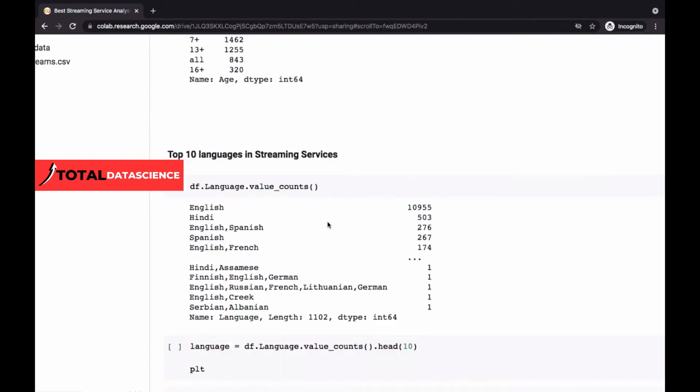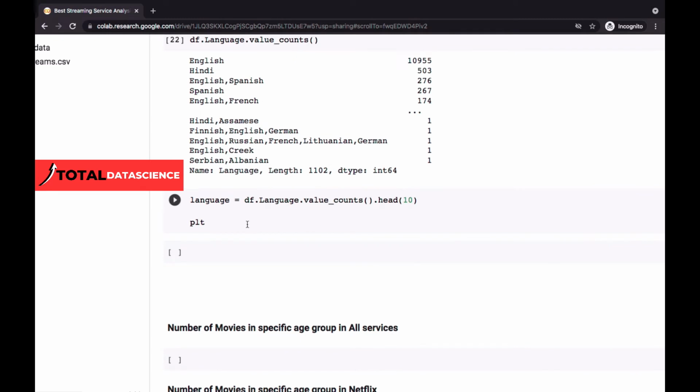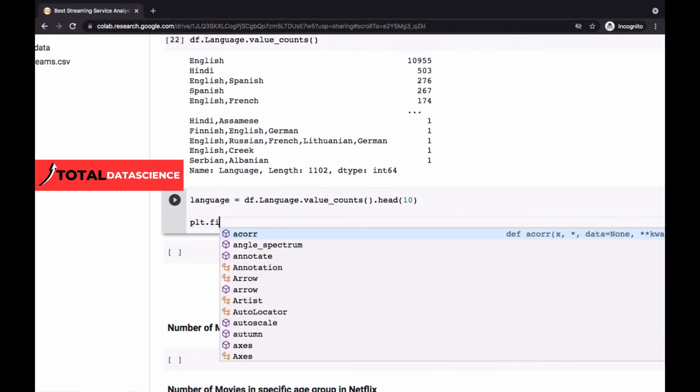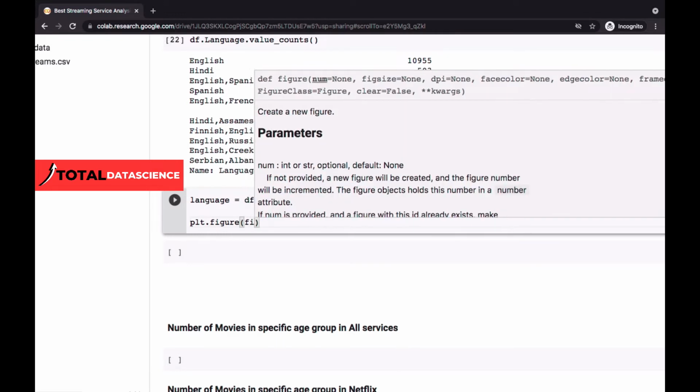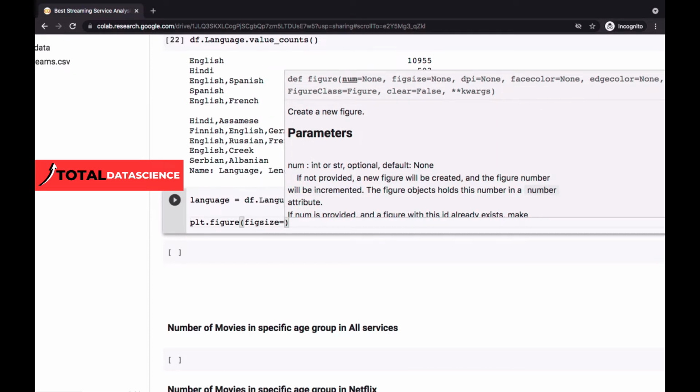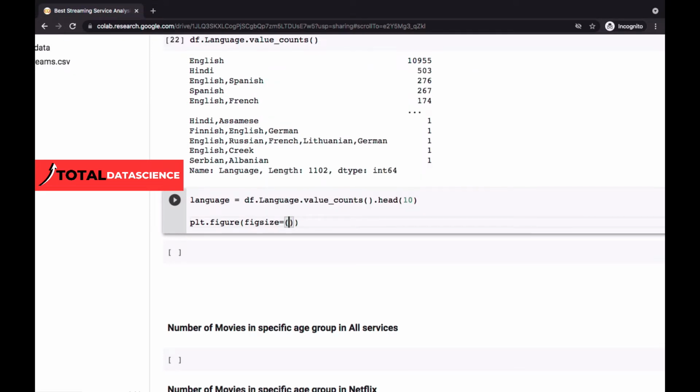Okay, let's go all the way down here. So I'm going to do plt.figure. What I'm going to do is set the figure size, that is the length and then the width of this. So figure size, and I'm going to set this one to, let's say, 10,8. That is, the length should be 10, the width should be 8.